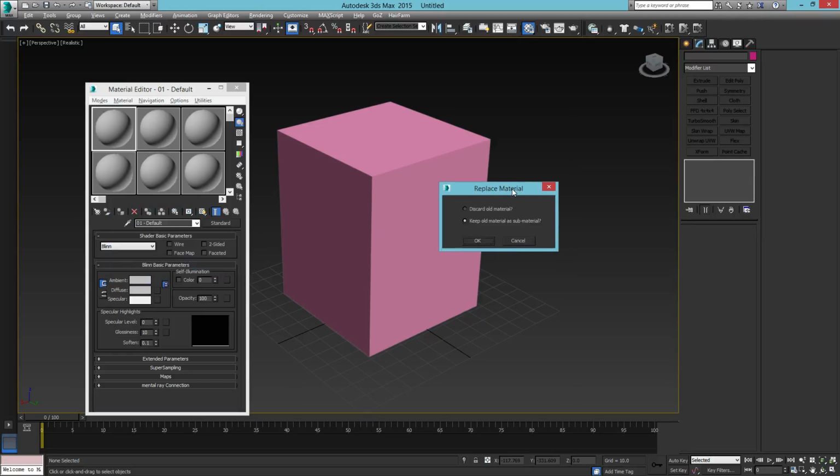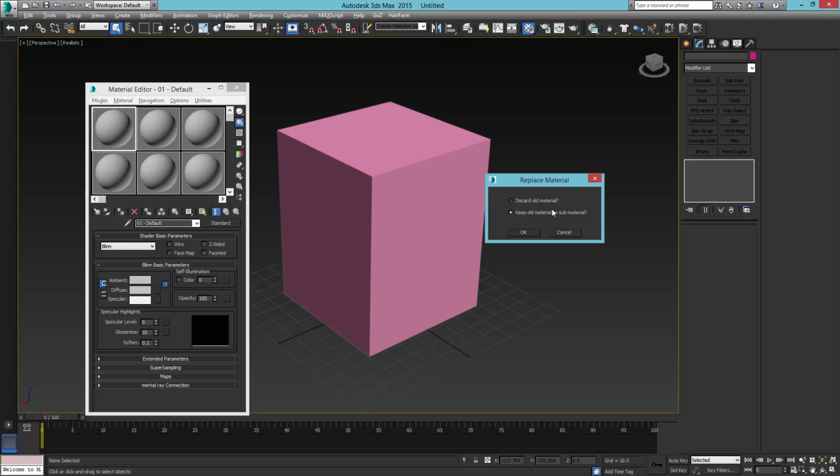It's going to ask you if you want to replace the material. It doesn't matter which option you choose because we are creating a brand new material and there are no pre-existing materials here except for the default standard. So I'm just going to hit OK.